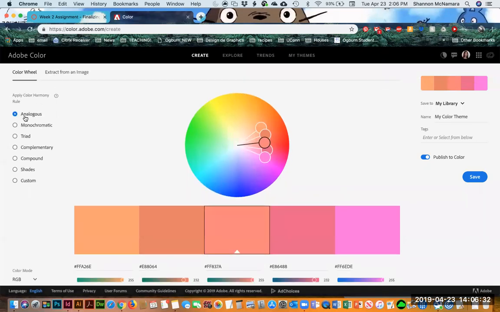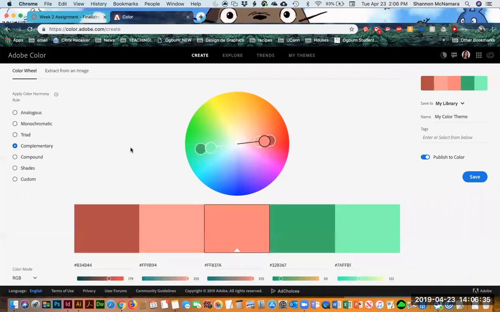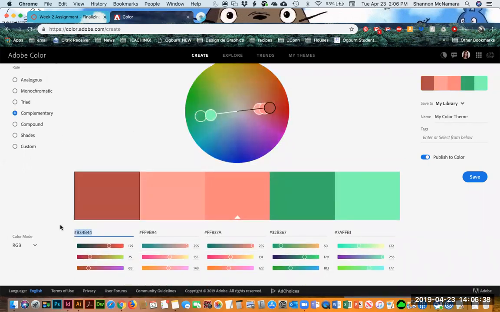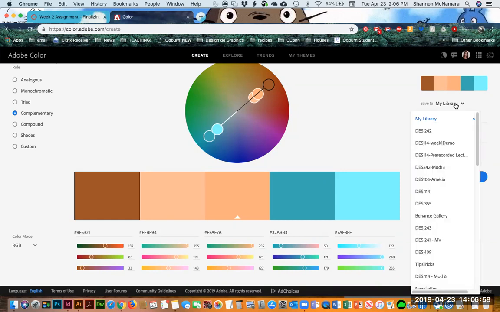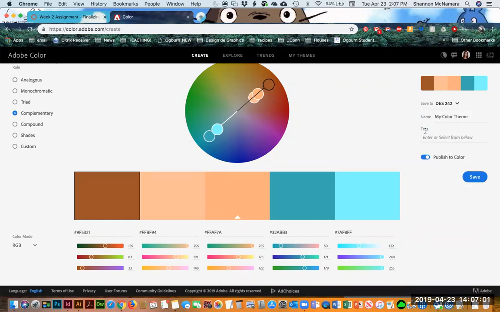All right, so I'm going to look for something complementary, and my first color is going to be that color. So I need to look for things across. Ooh, and honestly, these are the two colors, I'm not going to lie, that I was thinking of. I like these two. So, all right, save to my library. I did have something for DES 242. I'm going to name this Victor Allen Mod 4 and save.